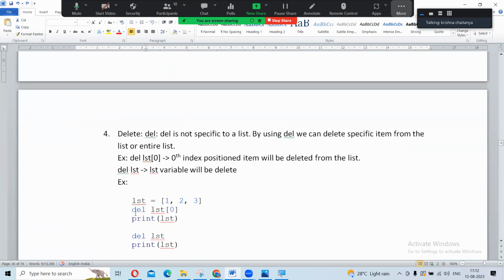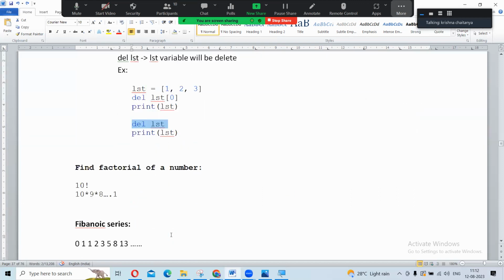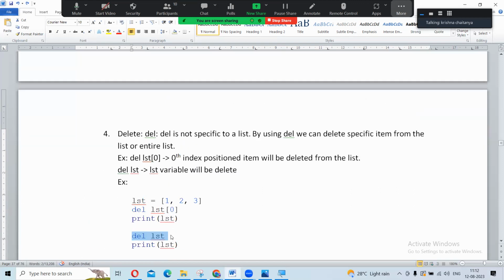Next, del. del is to delete a specific item. If I say del list, the entire list variable will be deleted from the memory. Clear? So 4 questions. How to add or insert data. Next question, how to update. Next question, how to remove or delete.